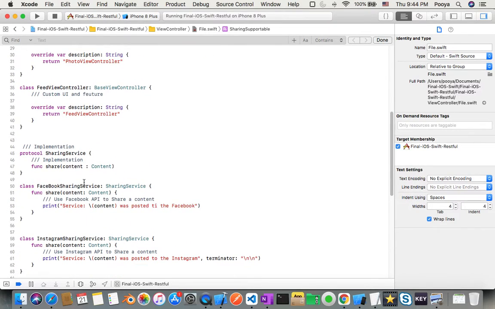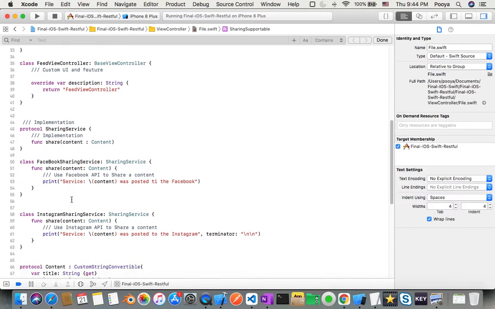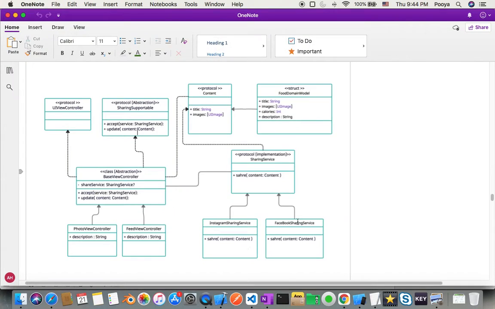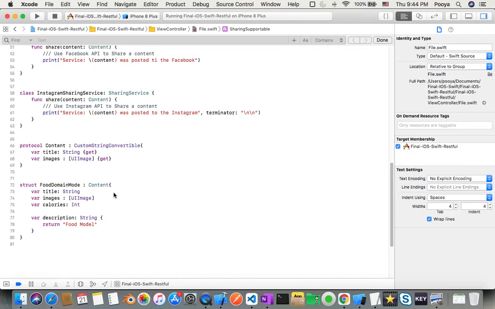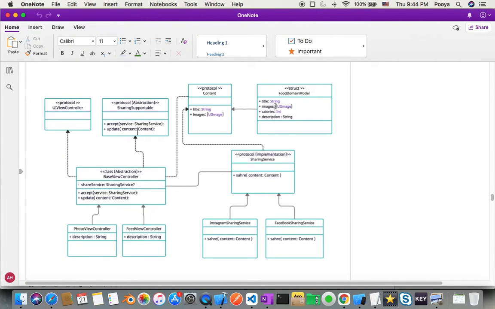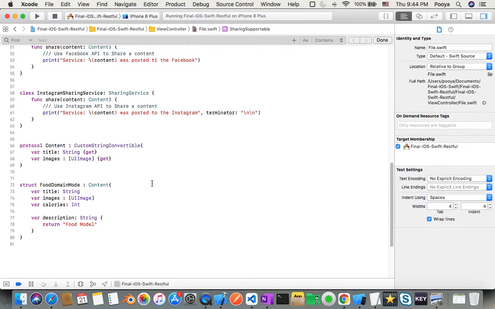And then we go for sharing service, which is our implementation. Okay, for implementation we made for Facebook and Instagram. Here we go, sharing service, Facebook, and you will see that here I inject this, so I can use this share here. And also I have a content and food domain as an extra, actually a model and extra implementation. Okay, now let's go and use this.